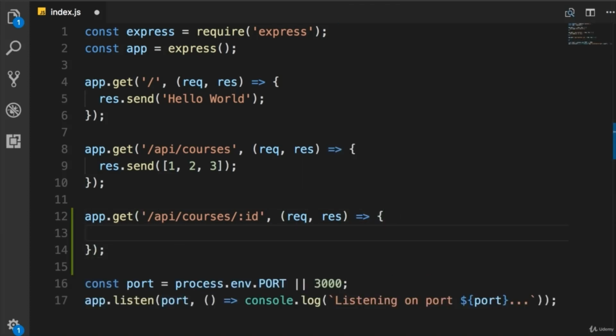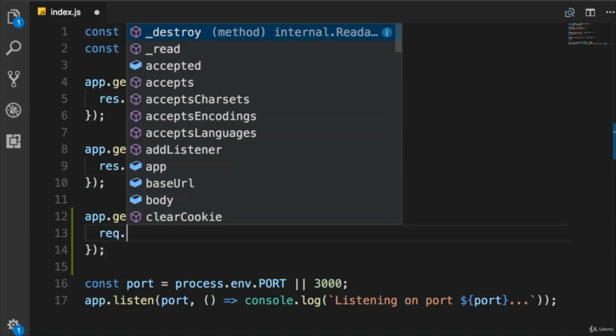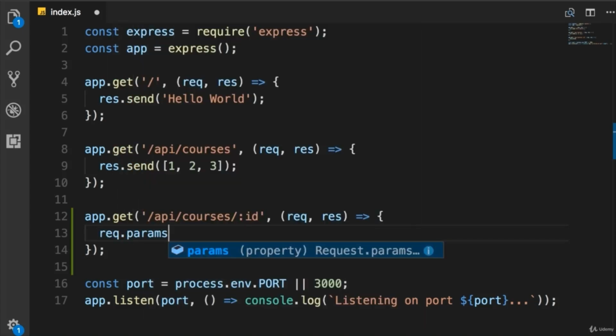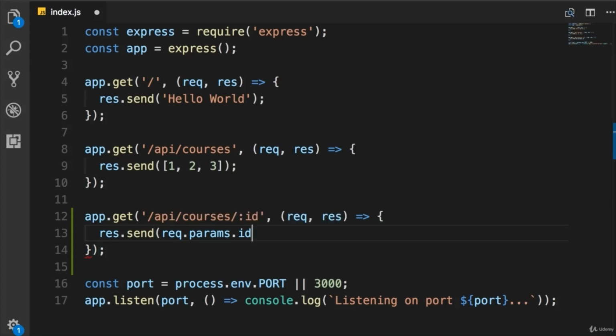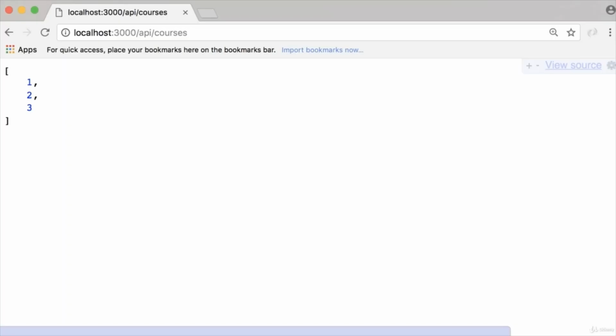Now, in order to read this parameter, we use request.params.id. So for now, let's just send this to the client. So res.send. Okay, back in the browser. Now let's head over to /api/courses/1. So you can see we successfully read the value of this parameter.